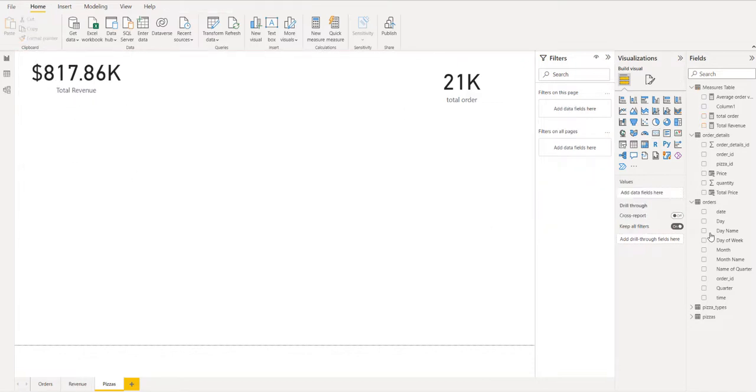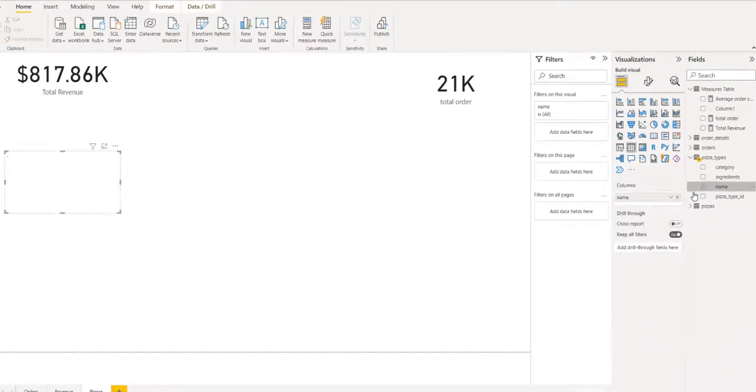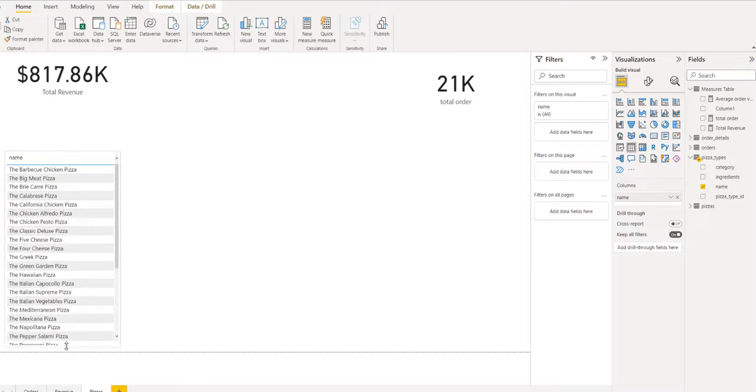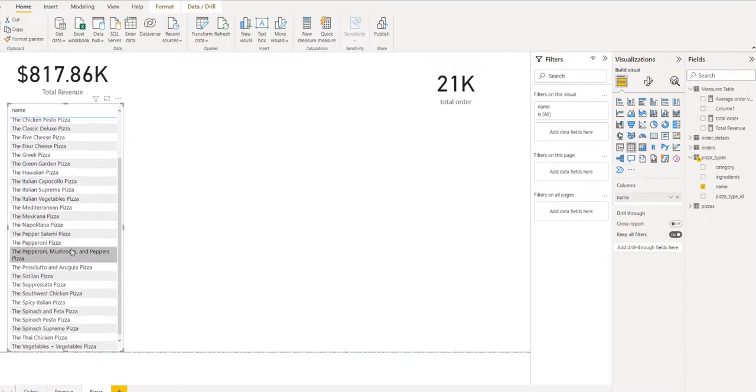Now we can just bring in the name of pizza. Now we will be using the pizza table. So I go to pizza types. I can click on the name of the pizza, so we can see all the names of the pizza that we have, right? Okay, so once I bring them there, pretty long list, right?